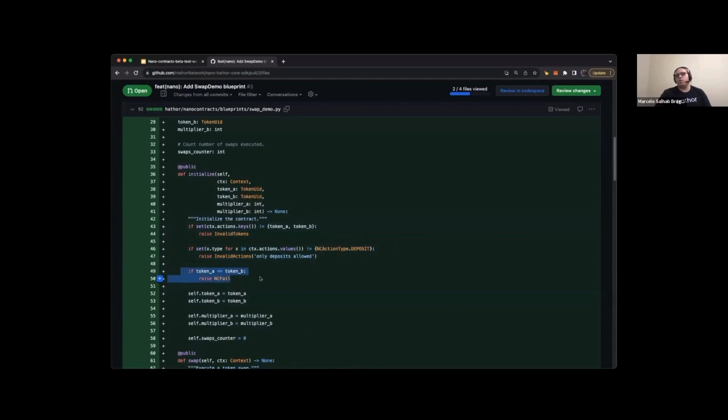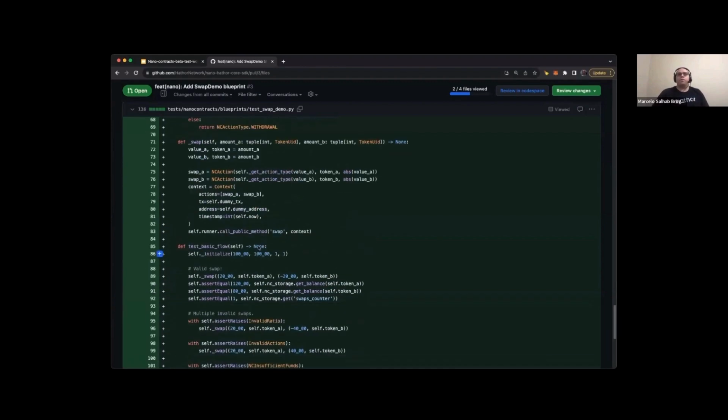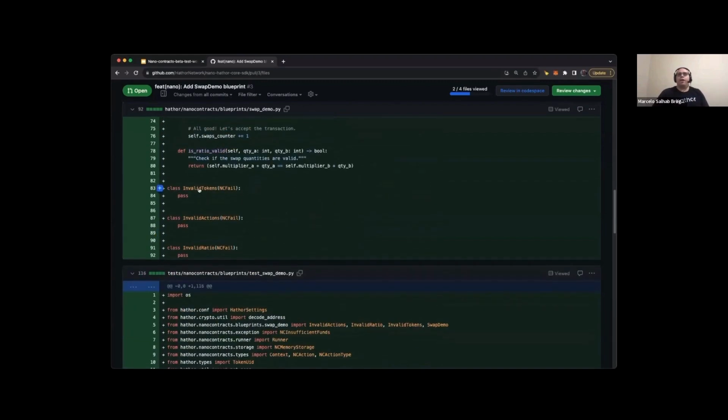Token A and token B cannot be equal. And if you want to fail a transaction, you just raise an exception. NCFail, Nano Contract fail, is the classic way, but you can customize the exception. So here, at the end, you can create your own exceptions. It's usually easy for testing.